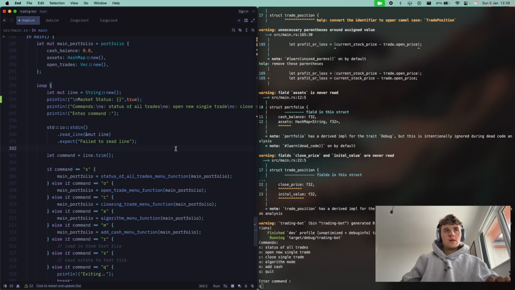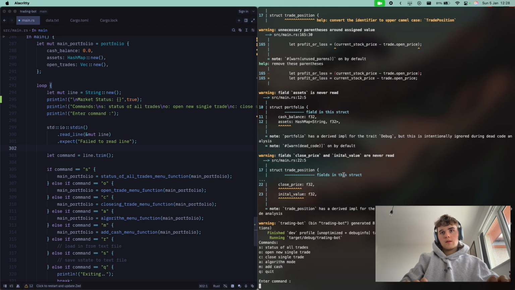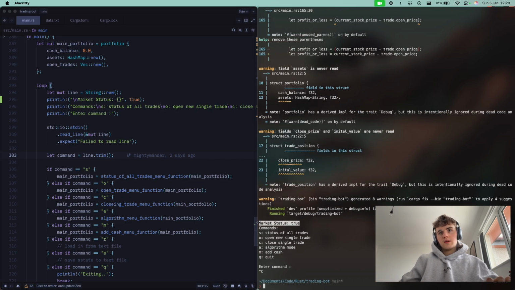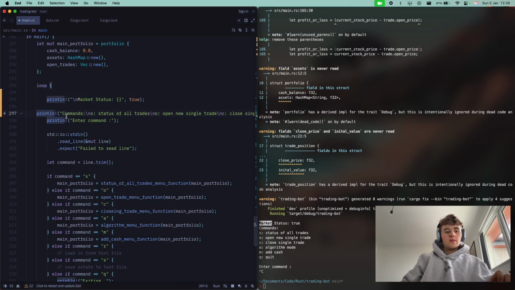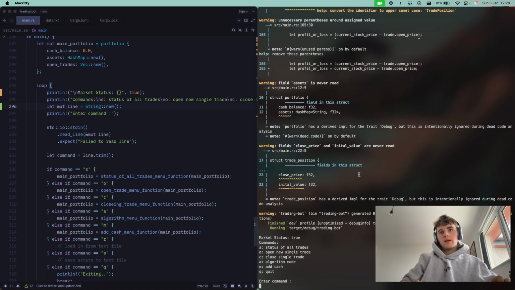So it's not printing anything. Weird. Did I not save? Oh, I didn't save, alright, so market status. I'm on the keyboard, so I'm not completely familiar with key bindings.